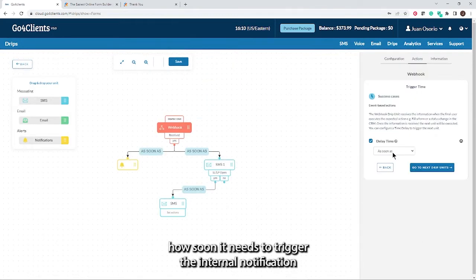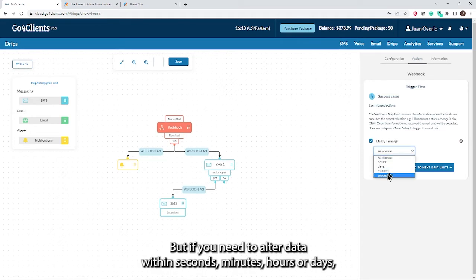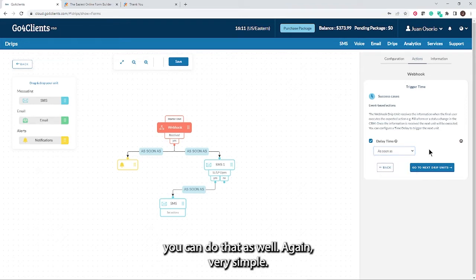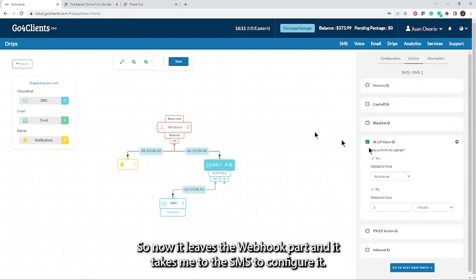Here's how soon it needs to trigger the internal notification that we're going to send via email, and then the SMS. We're going to say as soon as. Contacting a lead is important to do it immediately. But if you need to alter that within seconds, minutes, hours, or days, you can do that as well. Again, very simple. I'm going to leave it as it is. It says go to the next drip unit. So now it leaves the webhook part and it takes me to the SMS to configure it.